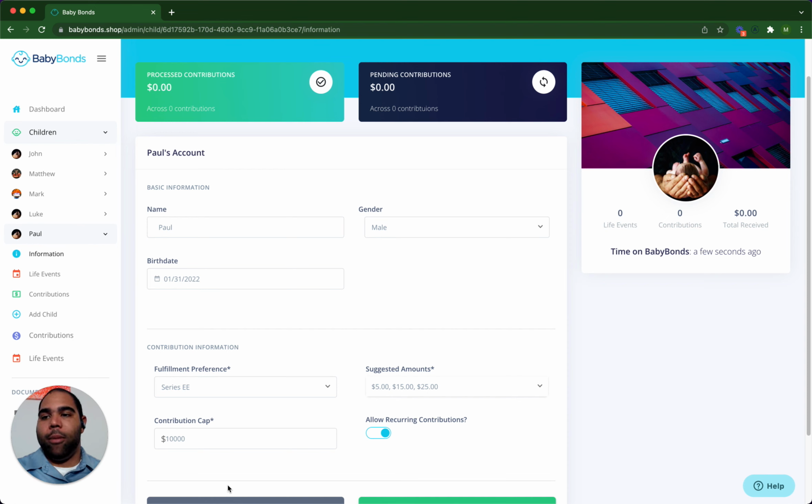in a single year. Finally, the last option will allow for recurring contributions, which means that your friends and family can set up a recurring contribution to your child. This can either be done on an annual, quarterly, monthly, or every 2-week basis.